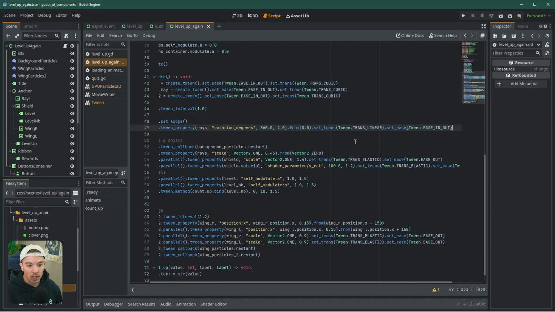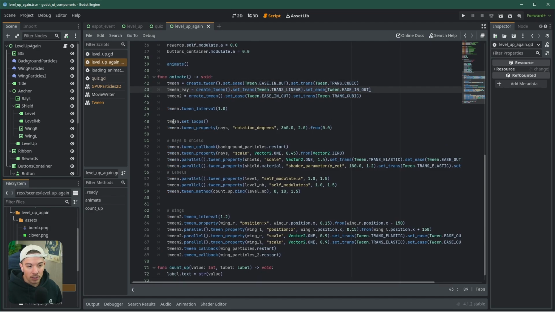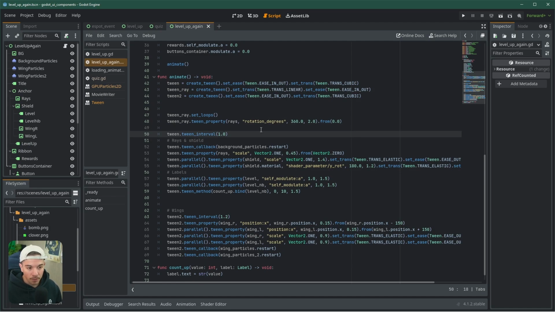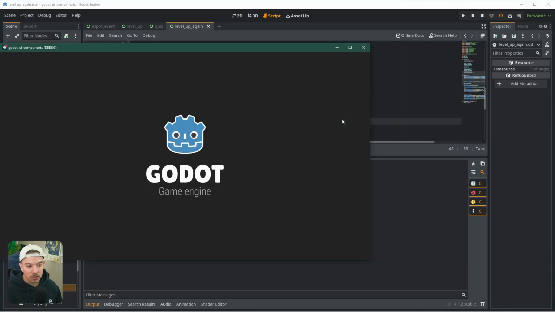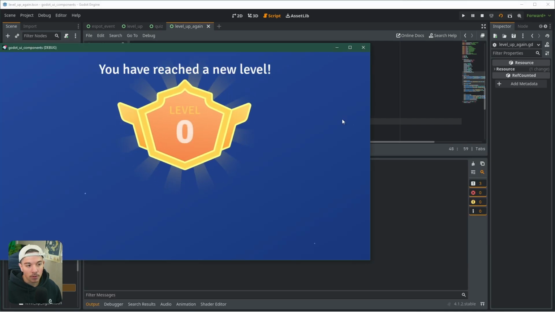And I'm going to use the set trans. I'm going to put it on the creation itself of the ray. That way I don't have to say it after. So I'm going to do set tween ray. I'm going to do that tween interval. I can put it after. And I'm basically looping with 0 arguments, so it means looping forever. And I'm looping from 360 to 0 in 2 seconds. It's probably too fast, but let's see. Okay, it's way too fast.